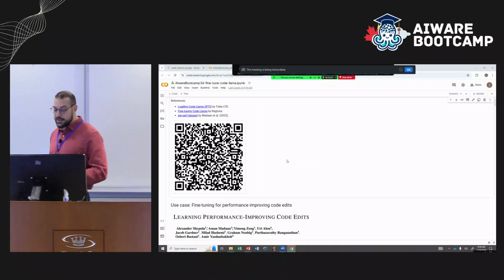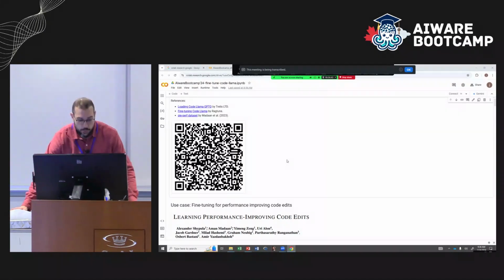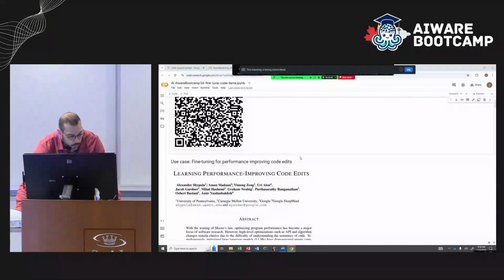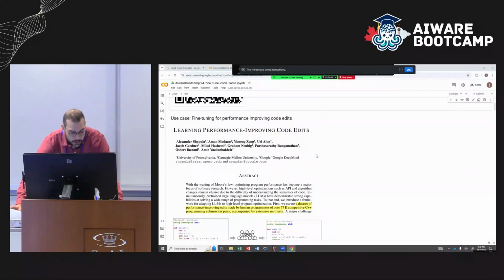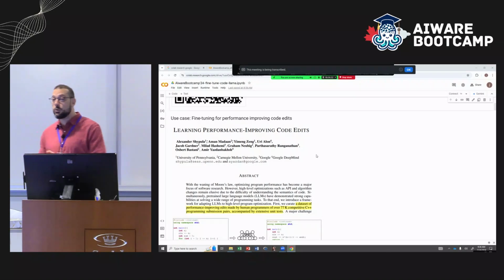It's a data set that I will explain right now, and we're going to use this data set as a use case for our demonstration here. So what is this use case? This paper where we got the data set from is a paper about learning performance improving code edits. The core idea is very simple.